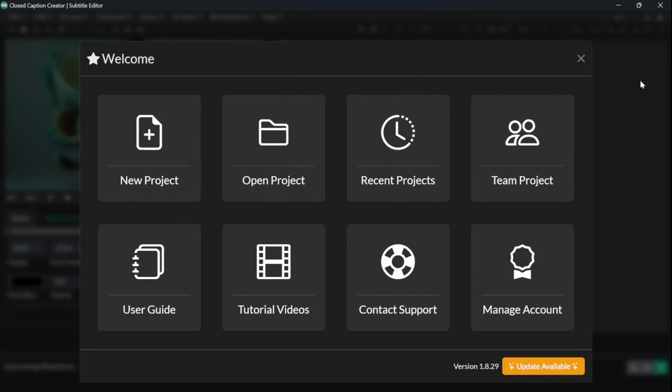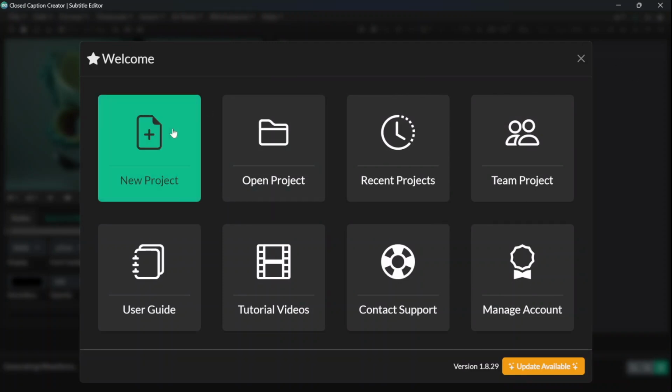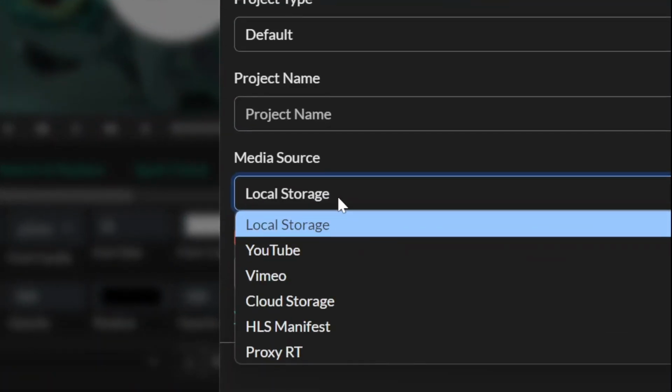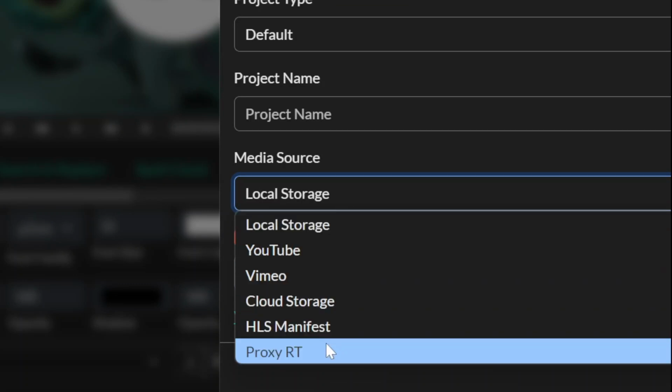First, let's start off by logging into Closed Caption Creator. Click on New Project, then select Media Source. The different sources or playback engines will show including local storage, YouTube, Vimeo, cloud storage, HLS Manifest, and Proxy RT. For today's tutorial, we are going to select Proxy RT.